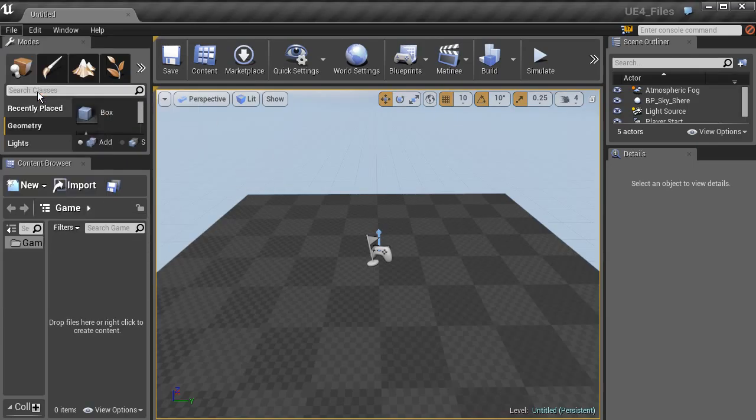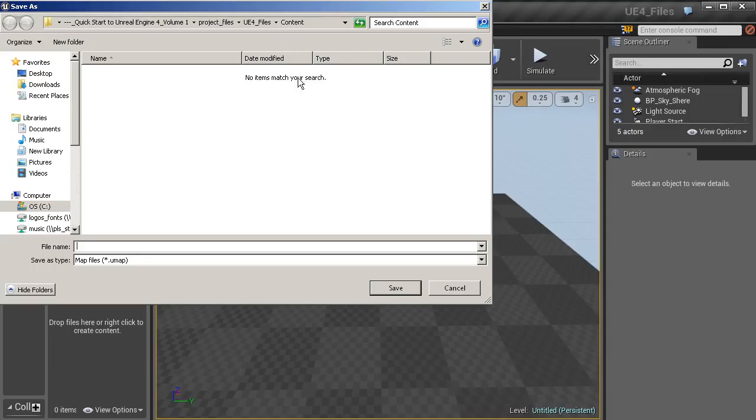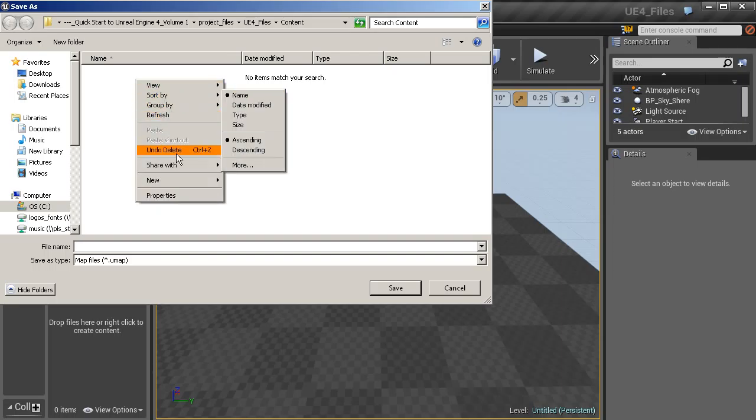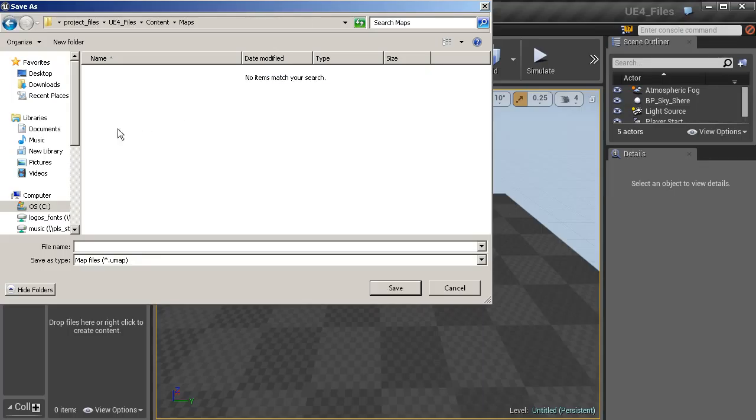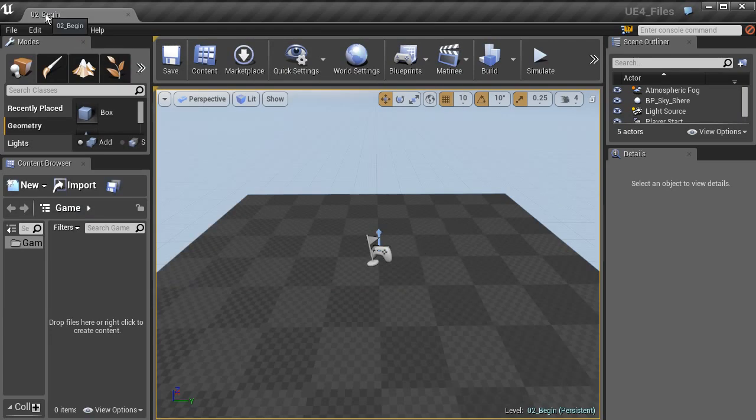So let's go ahead and save this as a new level. So we'll say Save As, and then we're going to put this into a Maps folder. Now, this is going to bring you to your project files folder that you set. So in this case, project files, UE4 files, and then content. I'm going to right click in my content folder, and I'm going to create a new folder, and let's go ahead and call this Maps. Hit Enter, and then double click on that, and then we're going to save this as 02_begin. Okay. Hit Save on that, and then you'll see that your map name now shows up in that tab.